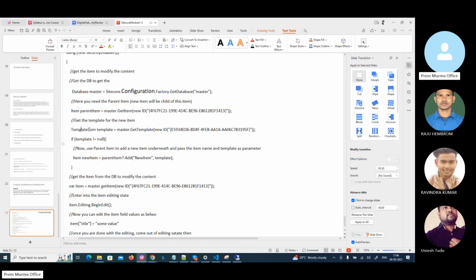So after the template item, we have to create an item. So creating an item, like this: the parent item, you want to add a new item. And for the new item, I have to give it a proper item name, and this template.